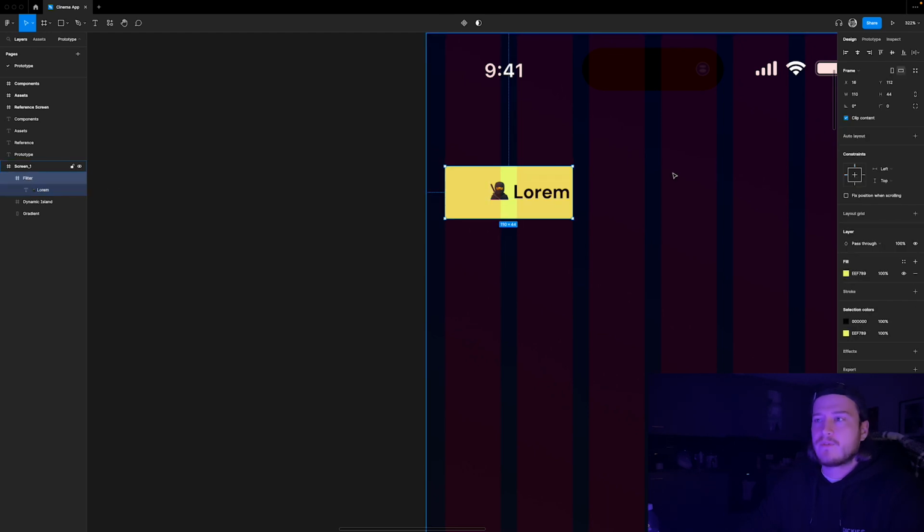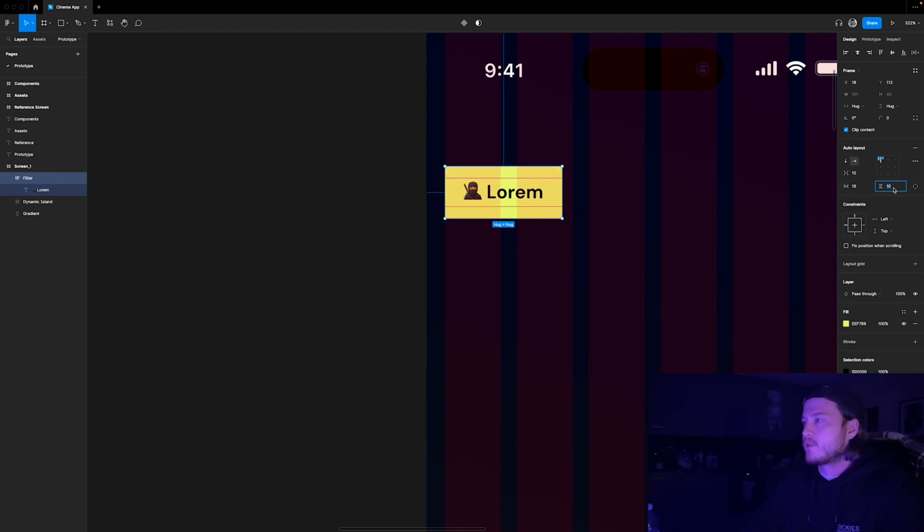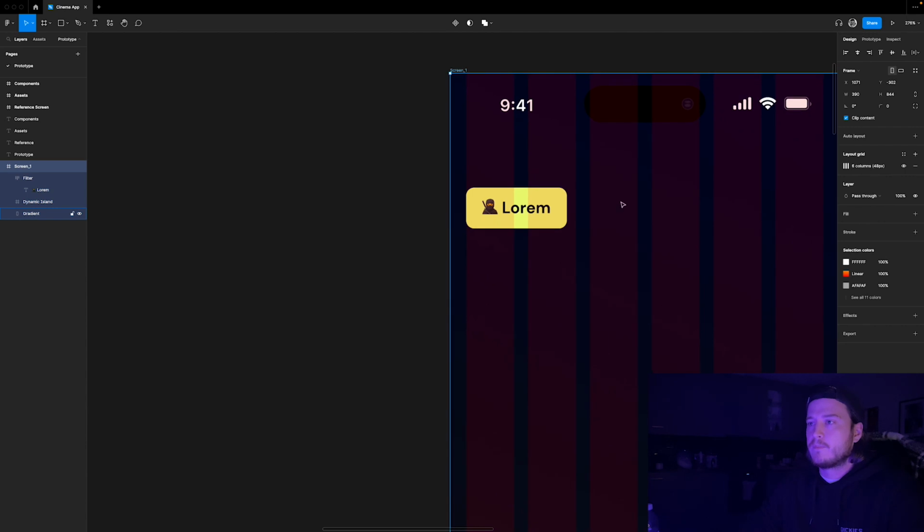And then for this filter, we're going to hit Auto Layout. And this is going to create our Auto Layout features. Within this panel, we can control our horizontal padding, our vertical padding. We're going to want a horizontal padding of 16 and a vertical padding of 8. We're going to want to round the corners to 8 pixels too. And that's looking pretty good.